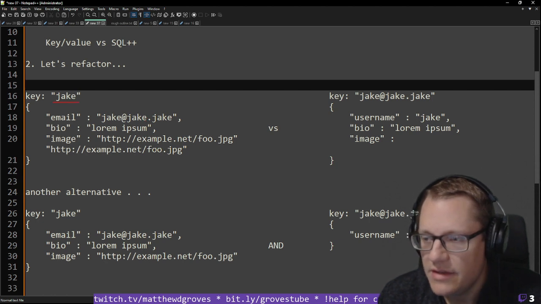I can make username the key, and then email be part of the data with bio, image.